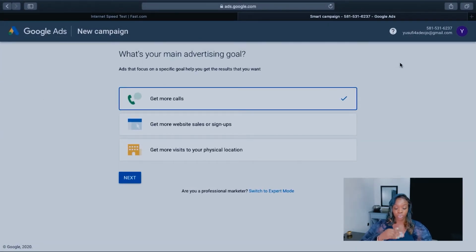Basically it just tells Google where to place your ads. If you're saying get more visits to your physical location, your ads will come up in Google Maps when people are searching for a location or an address. So your goal really just helps the system to know the best time to show your ad. But don't worry, it doesn't limit your ad in any way. The switch to expert mode option, I will be taking that in the next video.